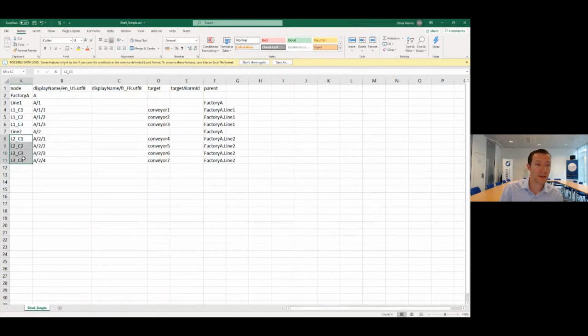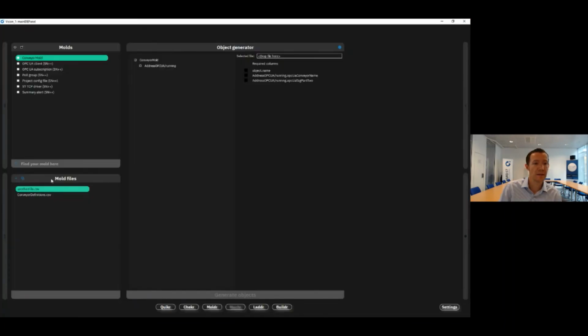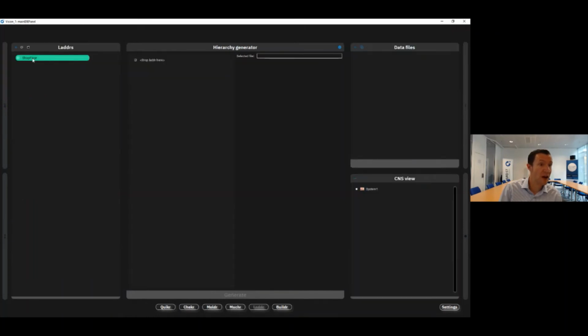And conveyors 1, 2, 3, 4 in line 2 are, and you see there's a typo there, there should be 2. These children of line 2, we see they're children of factory A dot line 2, so they're direct children of line 2. So you're creating like a hierarchy? I'm creating a hierarchy of those objects, yes.